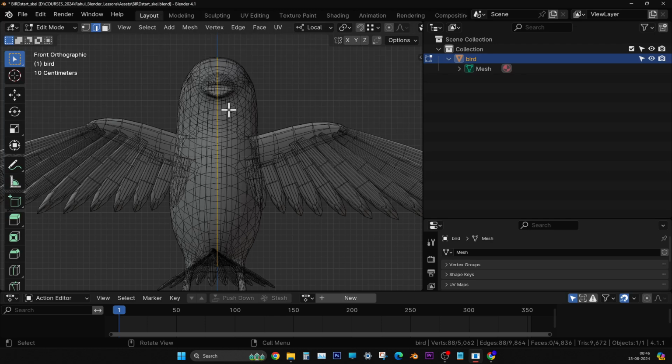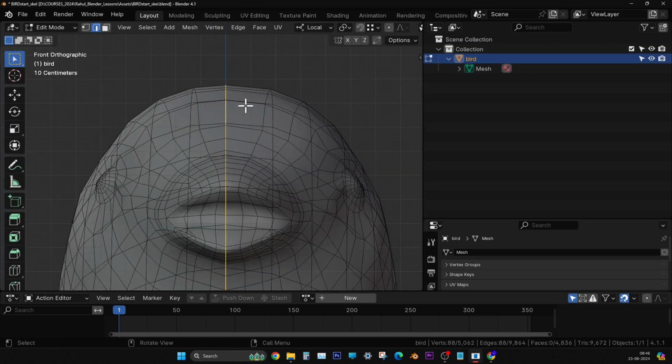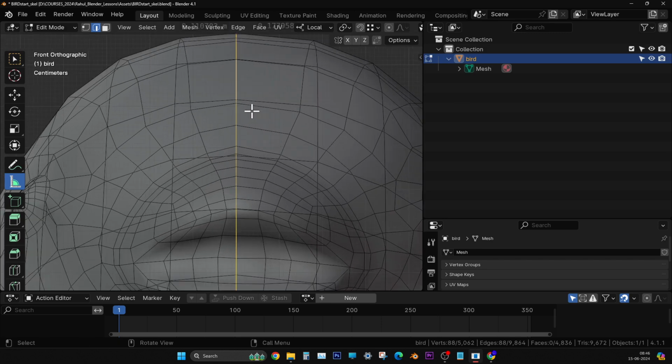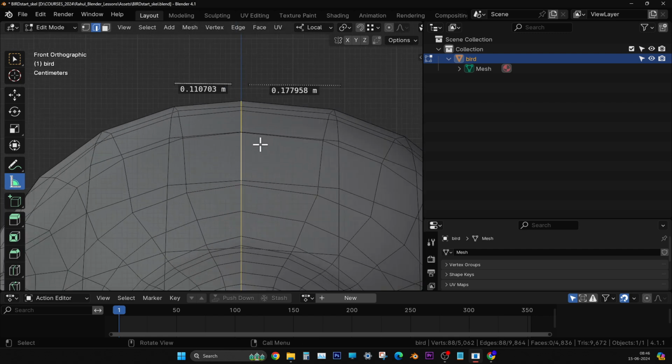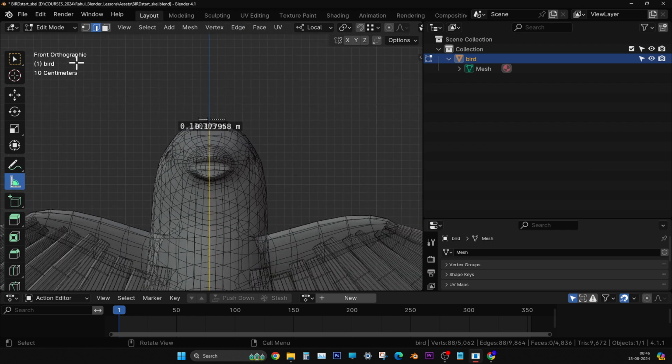And then it should also be symmetrical. See here, you can see the length on the right side is 0.177. On the left side you see it is 0.11. You see that? So this is not symmetrical. This model is not symmetrical. So we have to make it symmetrical.